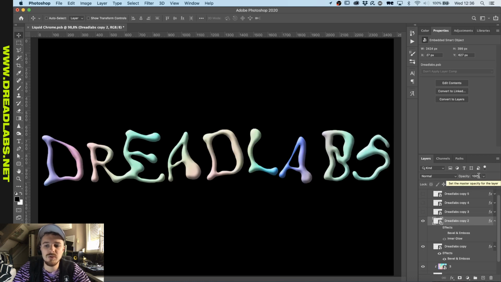And the difference between the opacity and the fill is basically, if you turn the opacity to zero, your whole thing becomes invisible. But if you turn the fill to zero, the layer styles will still be visible, but the initial thing not. So the white text that we got in here is not visible anymore, only in this case our inner glow.